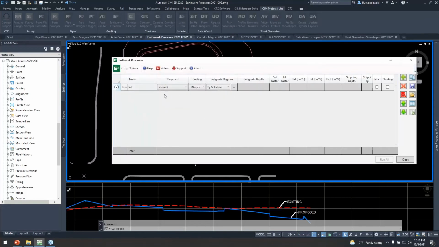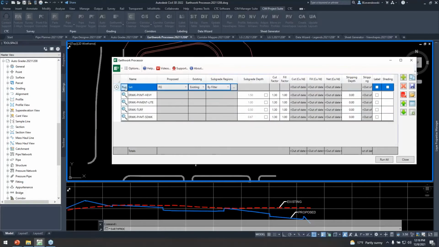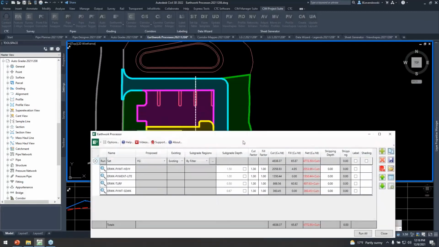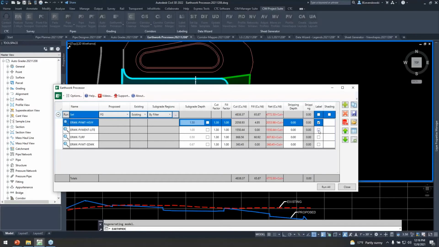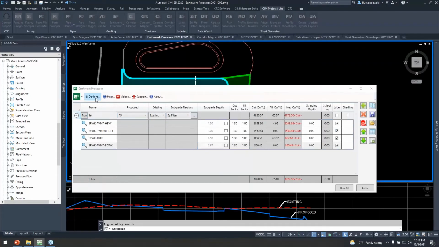Let me give it one quick example. Let's make an Earthwork set. I'm going to use a filter to reference a set of polylines out here. If I go ahead and run this, it's generating cuts and fills. Now I can turn on labeling for each one of these. Okay, now that's a per drawing setting, a choice per Earthwork set. But how that label appears, that's an app-wide setting.